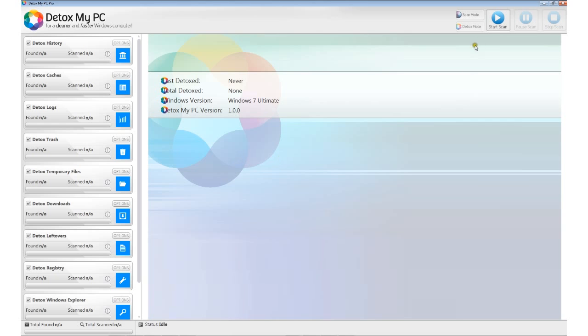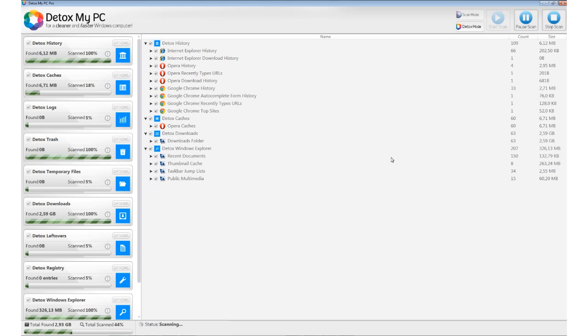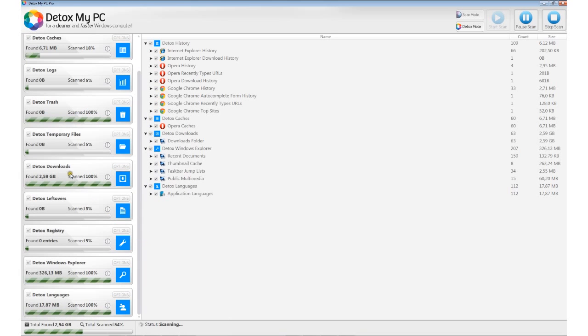We start the scan, and here it goes. It detoxes history, it detoxes the cache, logs, trash, temporary files. You can see the full list that it does in here. And it also fixes the registry, which is very important because over the time, Windows becomes stacked with all kinds of registry leftovers. And it's great to have them removed, which will make your PC run a lot faster.